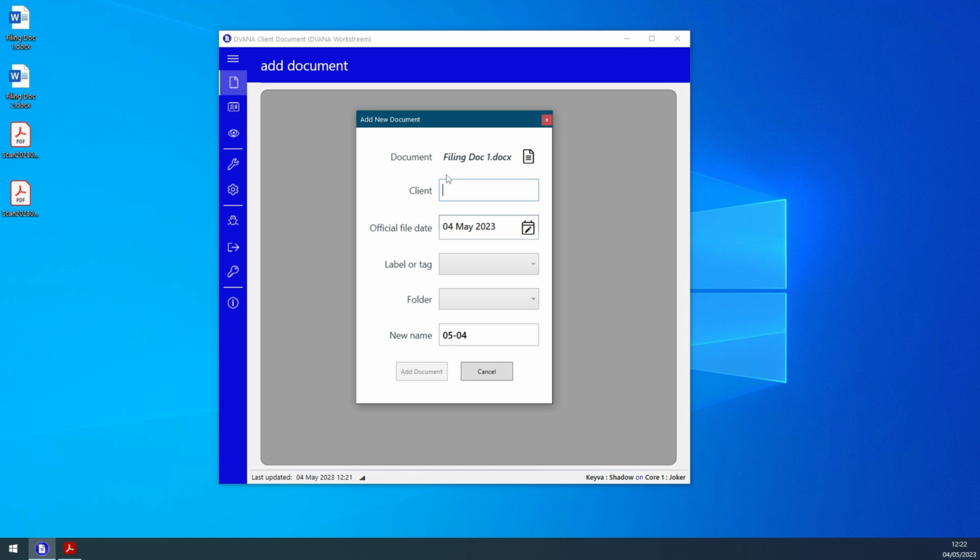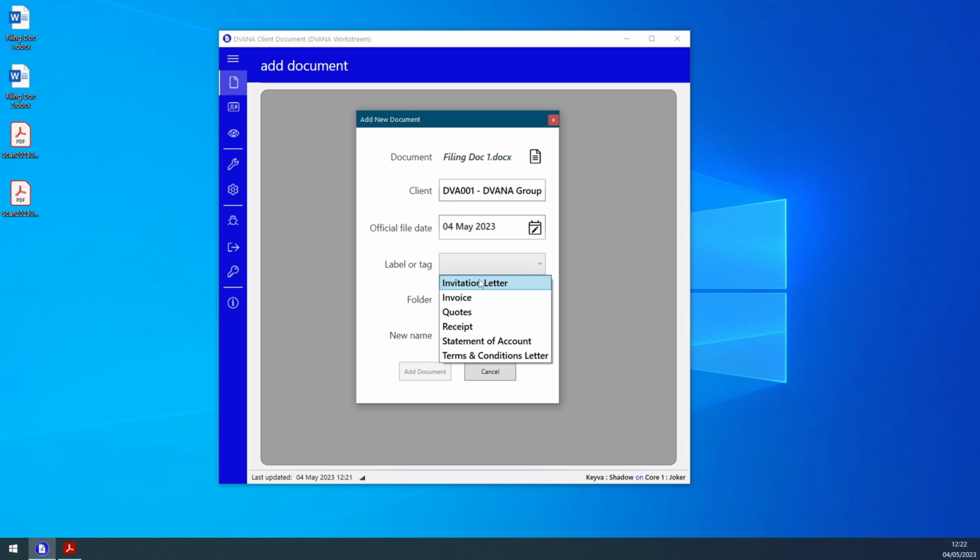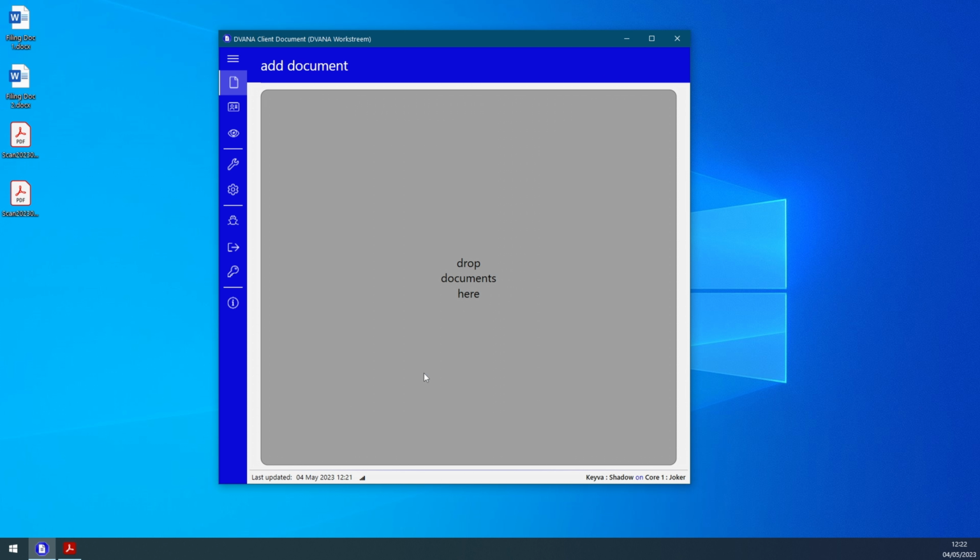That pops up a panel. We then fill out the boxes in order, starting at the top and working down. First, we start typing in the client's name or the client code, either works. I'm going to use DVANA. Then choose a label or tag from the list like so. Next, we choose the folder like this. Finally, the new name box shows what the document will be called when filed. If this is what you want, and it normally is, then press the Add Document button.